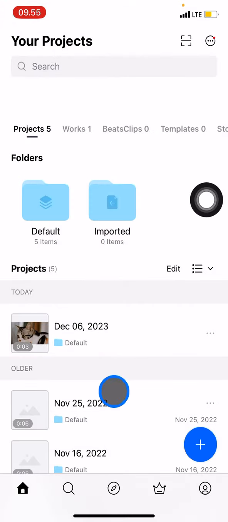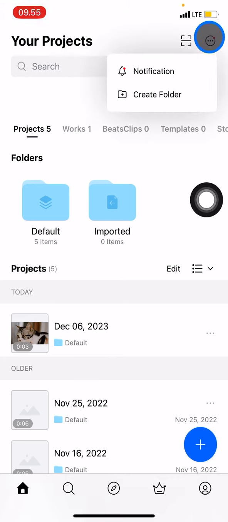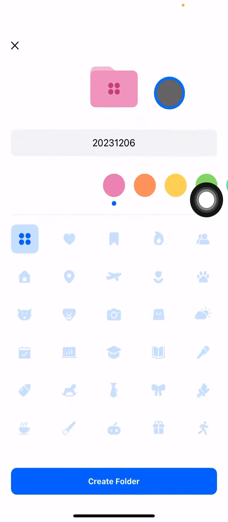To create a folder, you just need to go to the three small dots in the upper right corner. Just click it, and there will be two options here: a notification and create a folder. You just need to click create a folder.